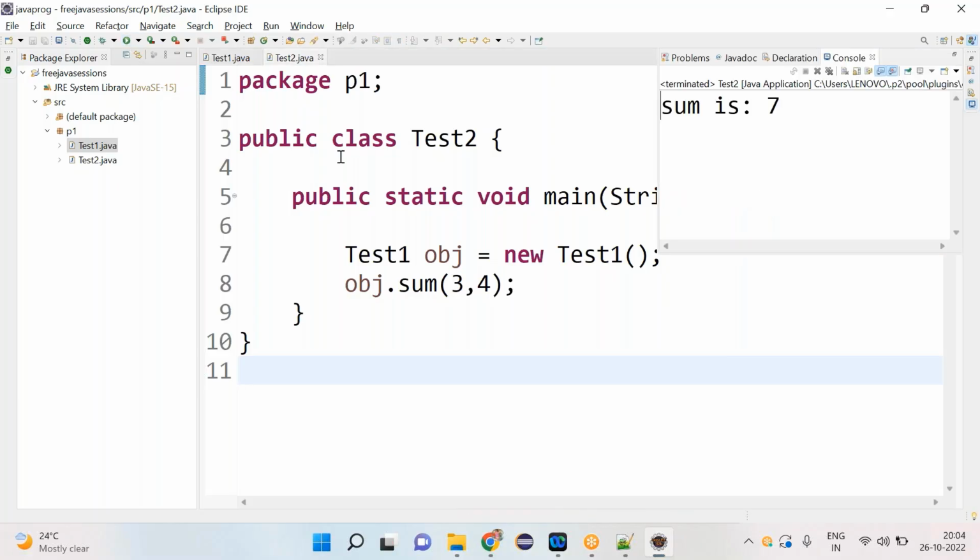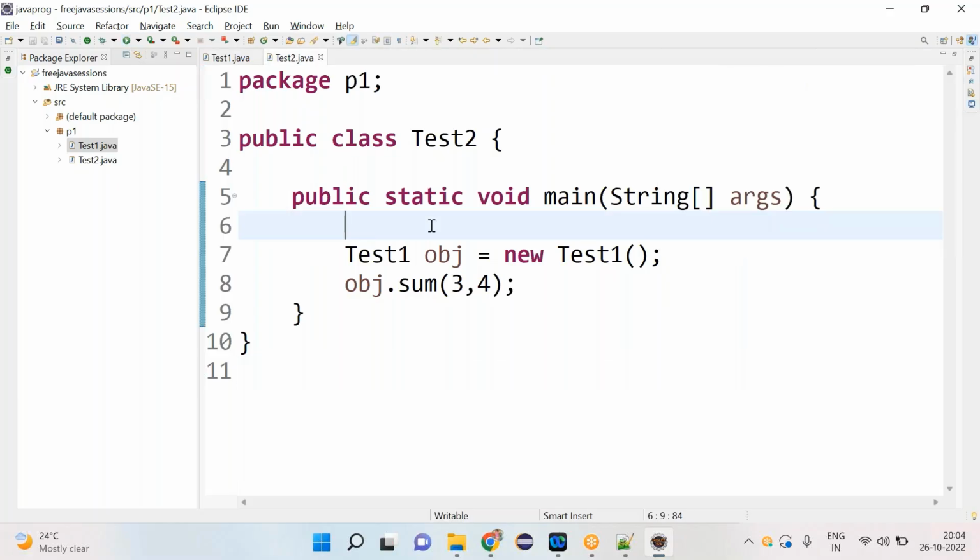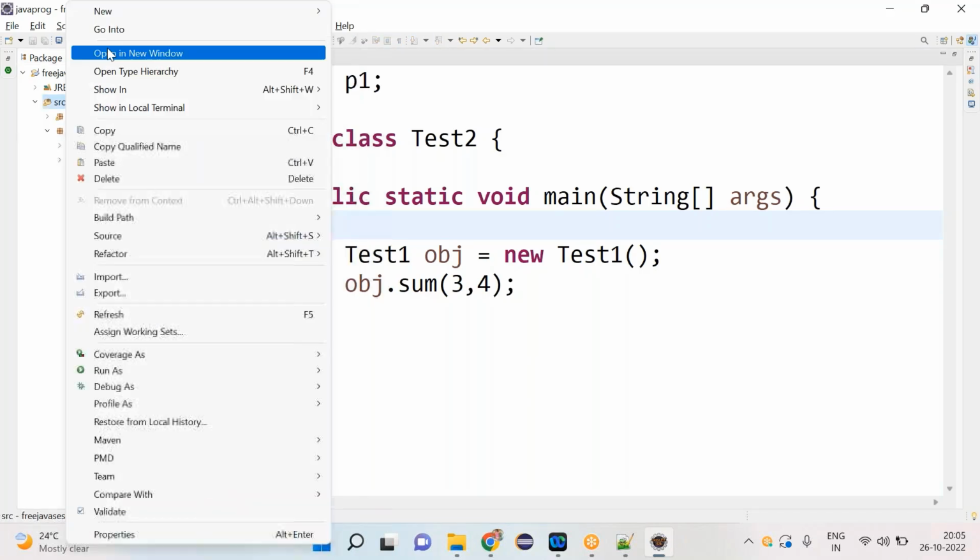Meaning that from some other class, am I able to access the default property? Yes. From the same package, other classes, am I able to access the default property? Yes. Now let's check other package classes.